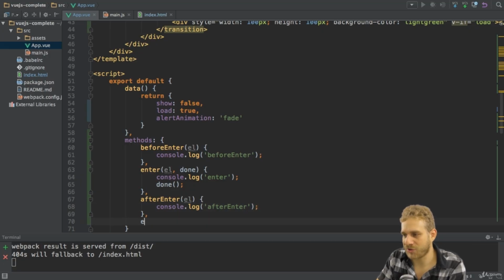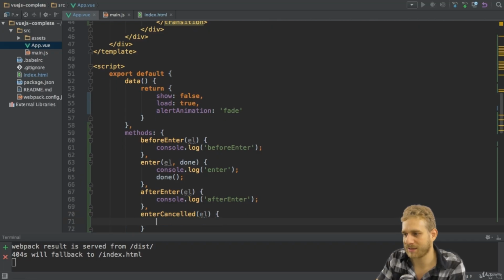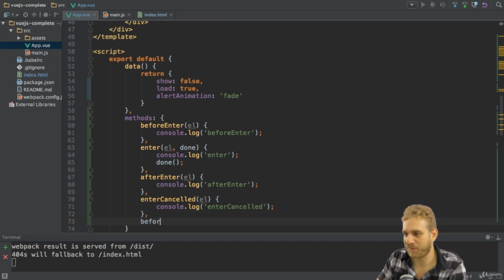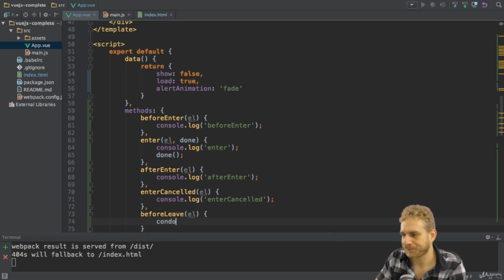And then we get enter cancelled, of course. Here we also get the element on which we canceled this animation. And I will also execute enter cancelled here. Now these are all the add the element hooks. Now let's add the other ones. So we get before leave, of course, also with the element. And here I want to console log before leave like this.